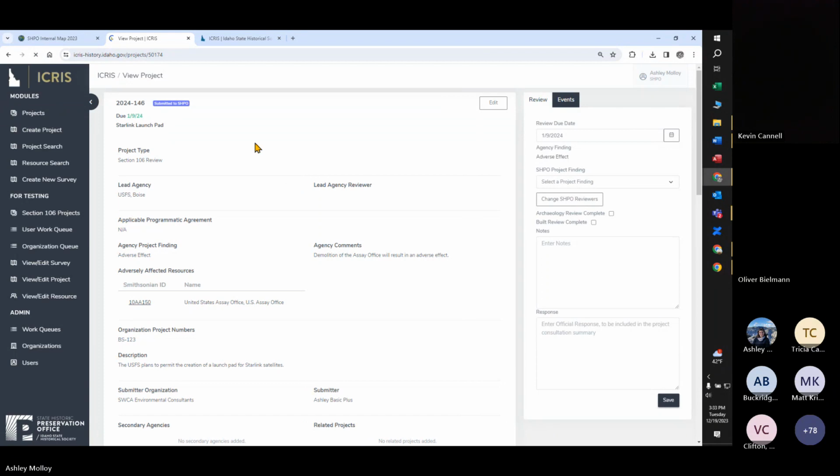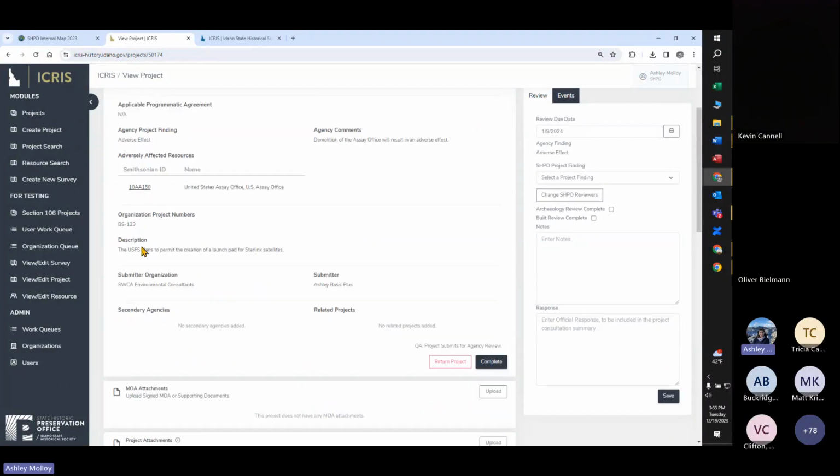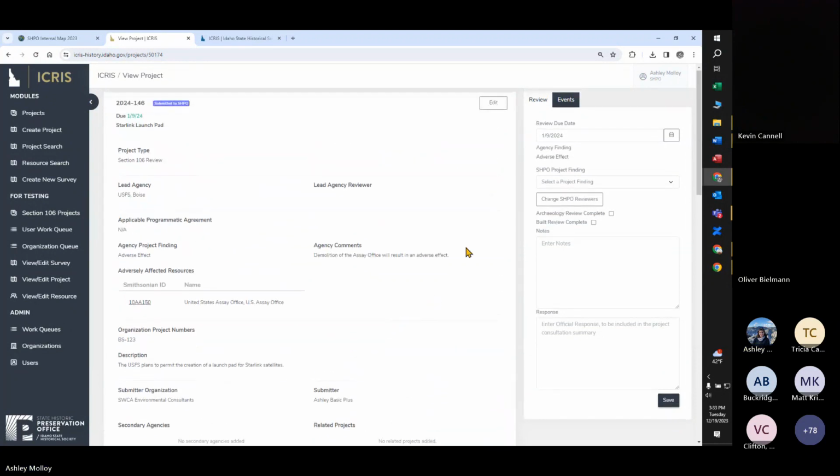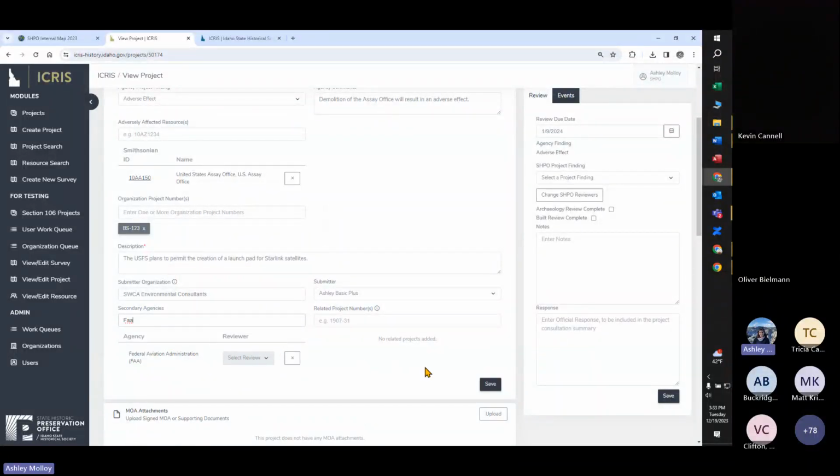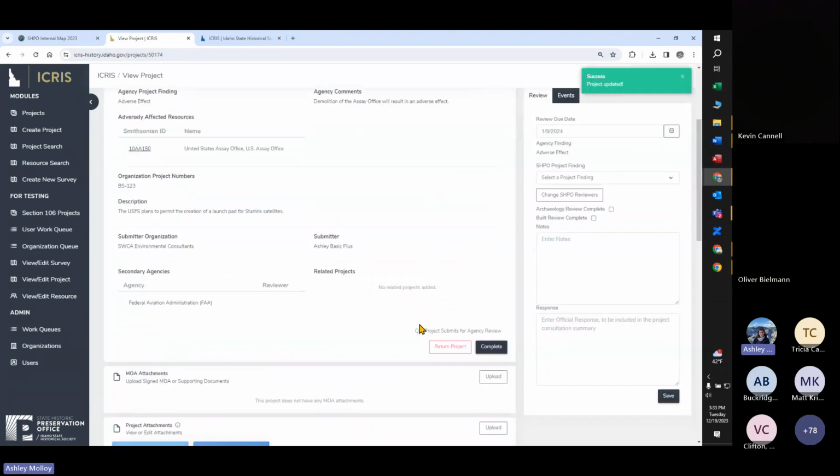So let's see. Updated. The project has been submitted to SHPO. We have the Starlink Launchpad. We have all the information. It looks like I could edit. I could add a secondary agency. Maybe for some reason the FAA was permitting the launching of this satellite, so we can add them. And the Boise National Forest could have added them too.